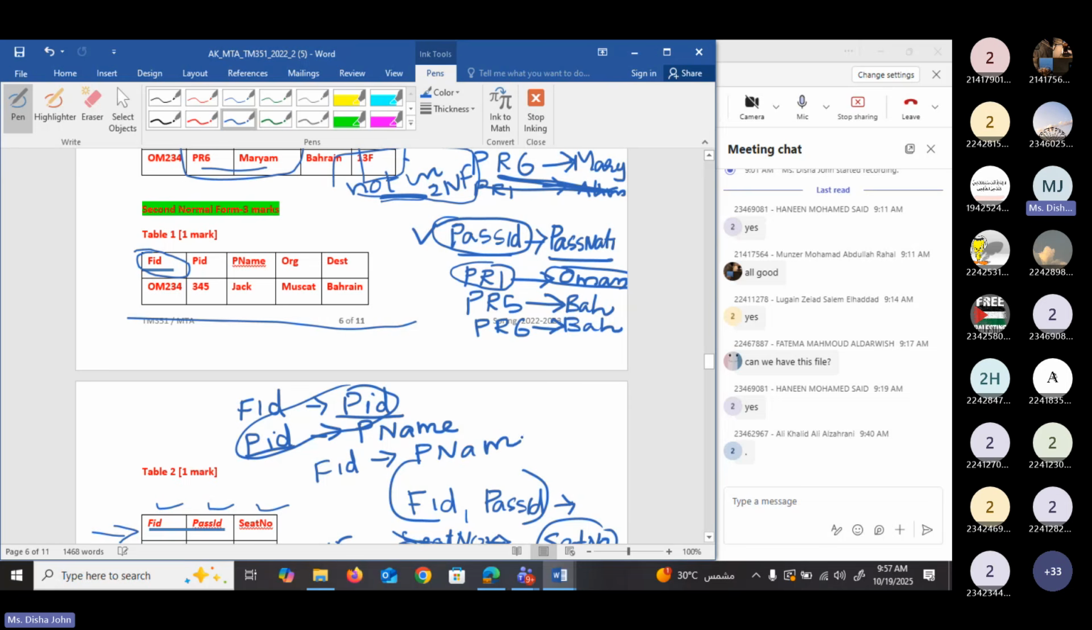So what is flight ID? Flight ID is the primary key. And what is pilot name? It is the non-primary key. So if there is a transitive dependency between a primary key and a non-primary key, the table is not in third normal form. This table is not in third normal form because of this dependency: pilot ID determines pilot name. So what we need to do is divide the table into two tables.